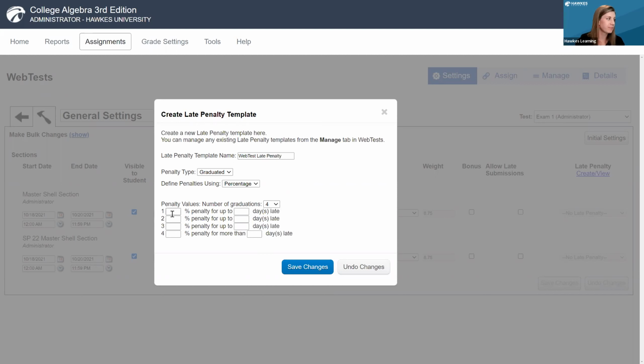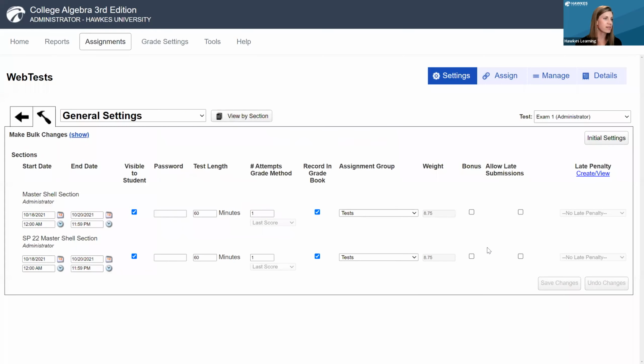You can change the number of graduations here. Our default is 4. Just as an example, maybe you're taking off 10% for 1 day late, 20% off for 2 days late. You don't have to go in increments of 10 like I am. This is just one example. And 40% for any more than 3 days late. So if it's ever more than 3 days late, it's always going to be a 40% penalty off of whatever grade they receive on that web test assignment. You'd simply save changes, and then you could assign the late penalty to your class here. Don't forget, you will have to allow late submissions first and then apply your late penalty.